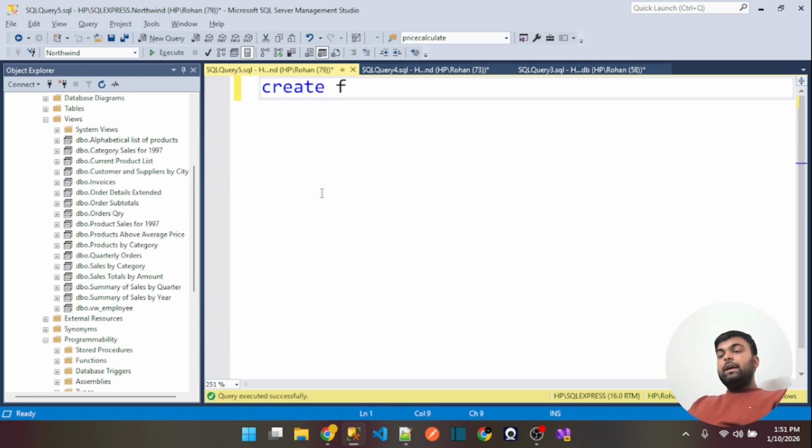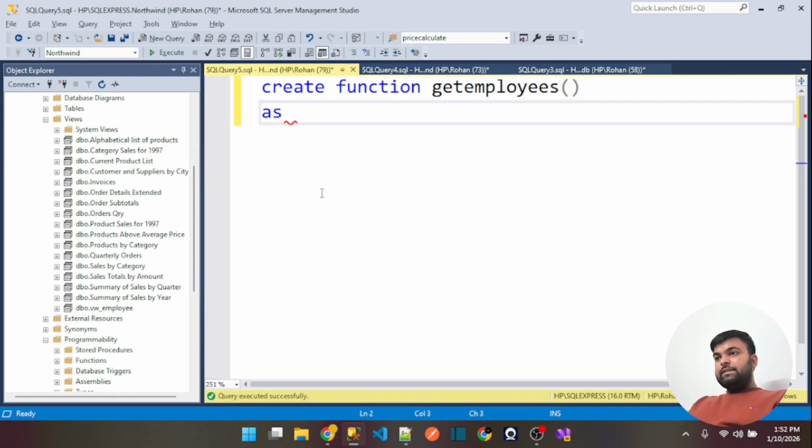If you want to create functions in SQL, there are two types of function, which are the tabular function and the scalar value type function. So let's see how to create a table value function. If you want to create the table value function, we will get employees, and you just have to mention the brackets like this.